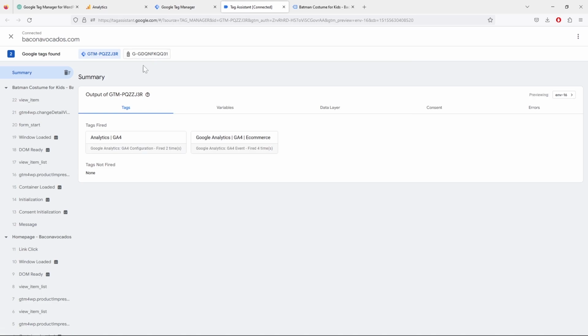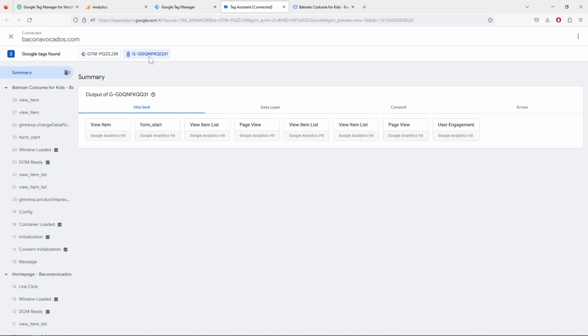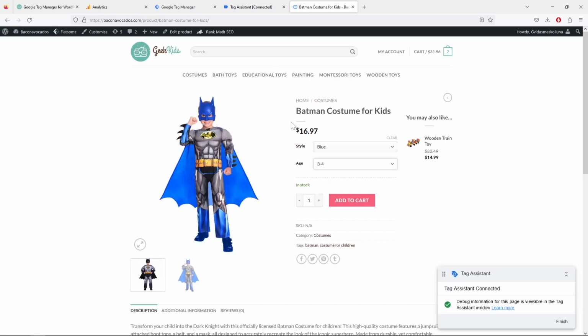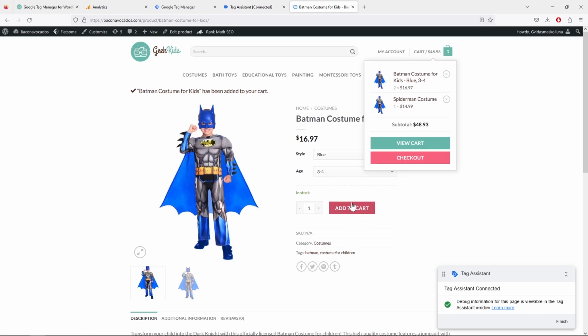As you can see, the Google Tag Manager is working. So let's select this option right here. And as you can see, it is registering various triggers. So we have view item from start, view item list, page view, and so on. So if I go back to my website and click add to cart, it should register another trigger, add to cart.